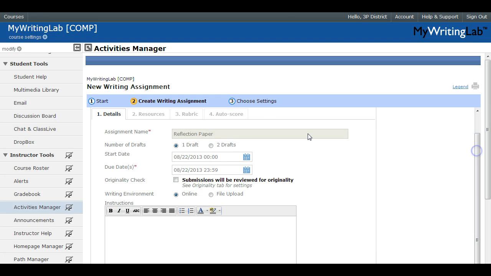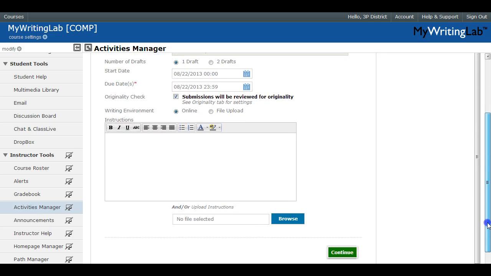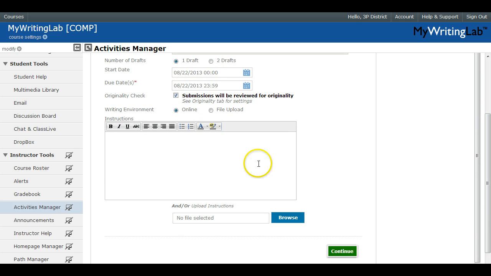And then over here you can label your assignment, choose the number of drafts, the start date, the end date, and we've actually partnered with Turnitin, so there is an originality check that you can click on right here to have the student's paper reviewed for originality before it's turned in to you.